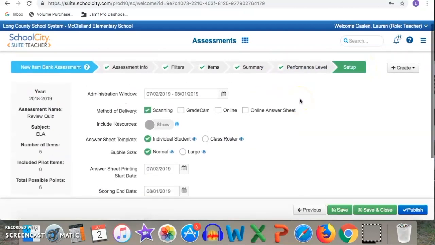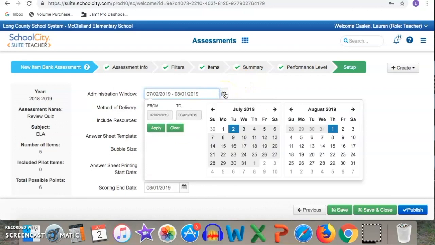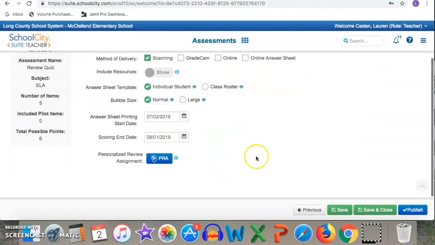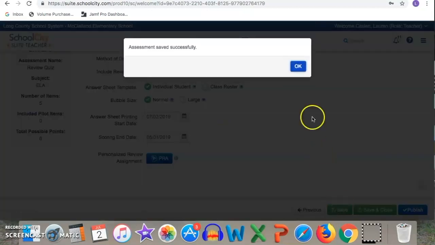The last page is the setup page where you will create your administration window, meaning you can determine the dates your students will be able to log in and take the assessment. Since this is just a practice quiz, I'm going to leave everything to its default settings for now, which most of these items stay the same anyway. Click Save, and then Publish.